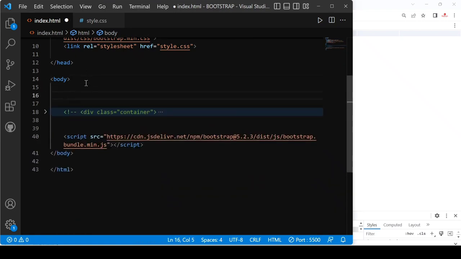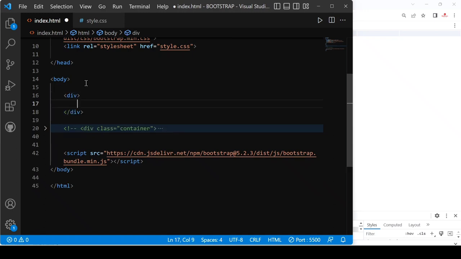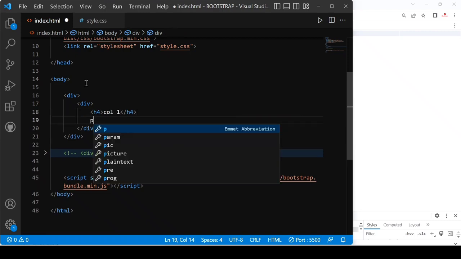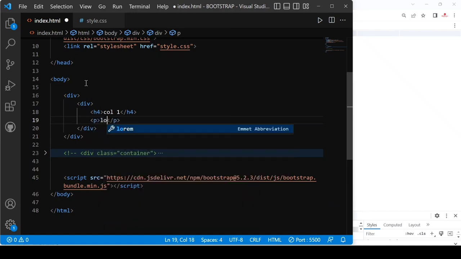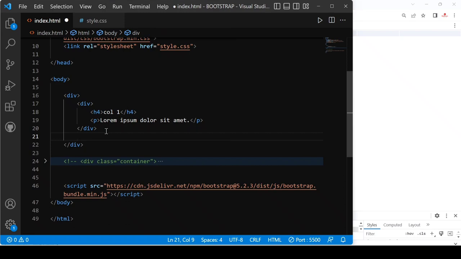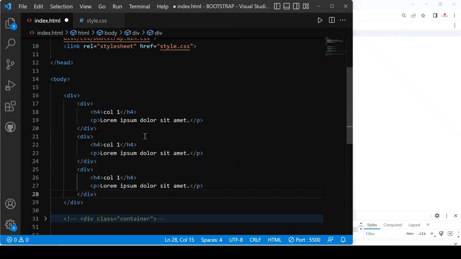Now here I provide a div. Inside this div I provide another div, and here I provide h4 tag, and I provide column 1, and after this I provide some paragraph of 5 words, and I just copied this and pasted it 3 times. Okay, you can see we have 3 columns. Now here I provide 2 and I provide 3.